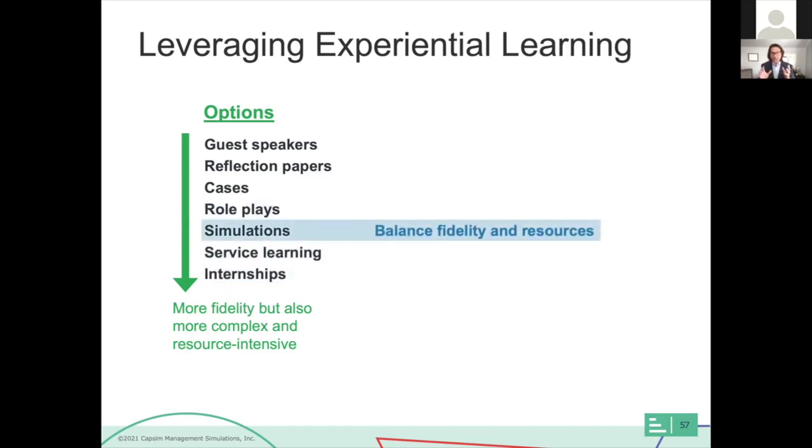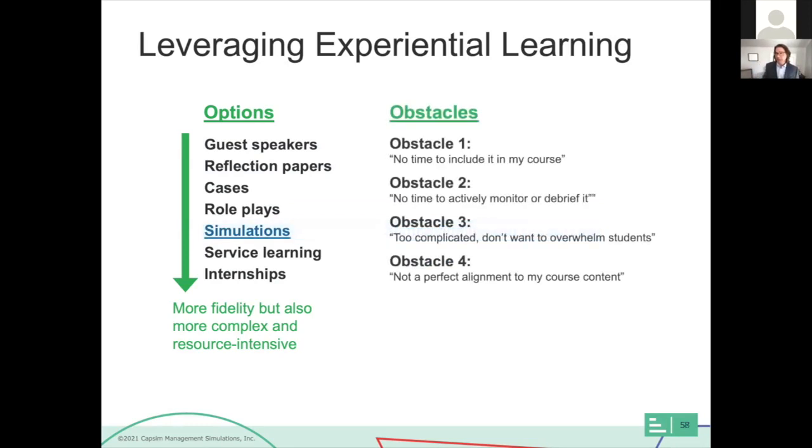And so this is where simulations can be kind of the sweet spot, if you will. It balances fidelity and resources, and particularly micro simulations. You kind of get a little bit of the best of both worlds. You get that fidelity, but you don't necessarily have it so extremely resource intensive that it's difficult to integrate, particularly microsimulations.